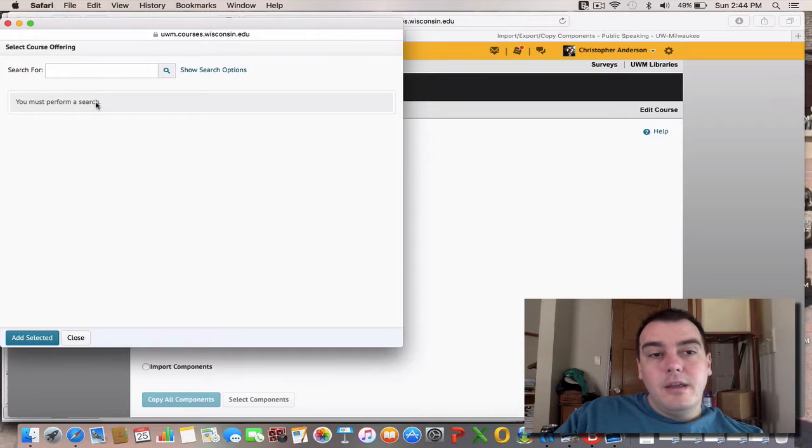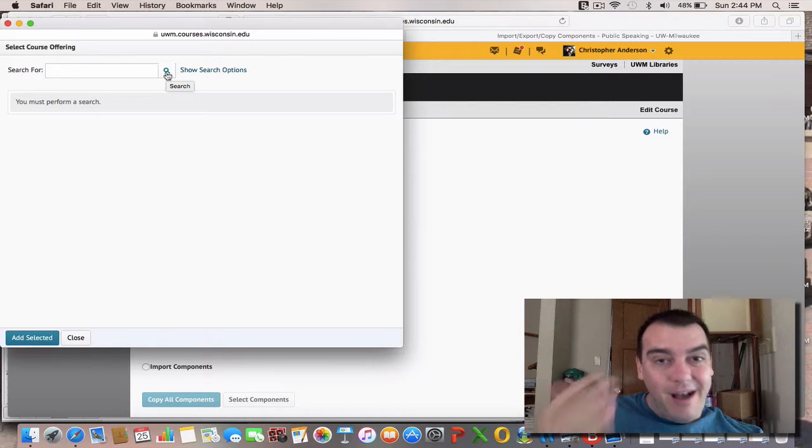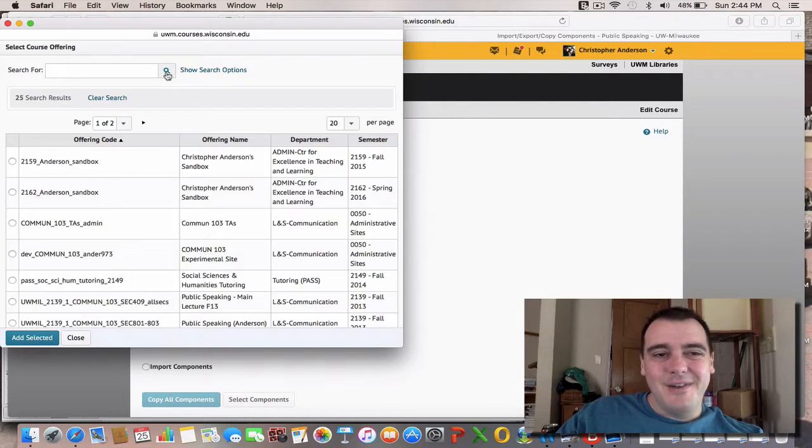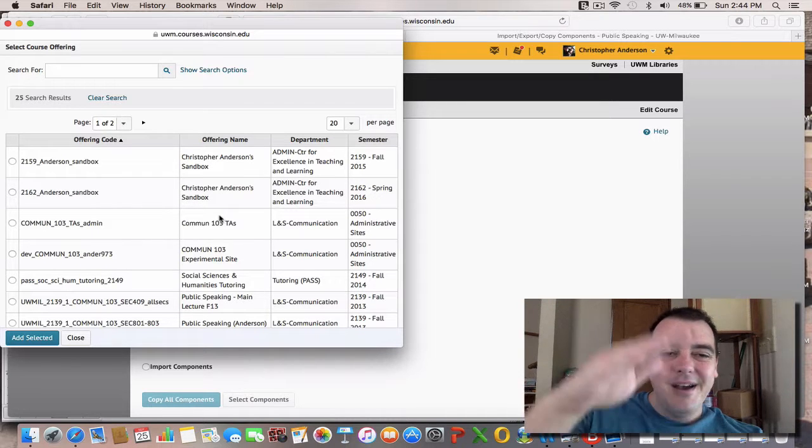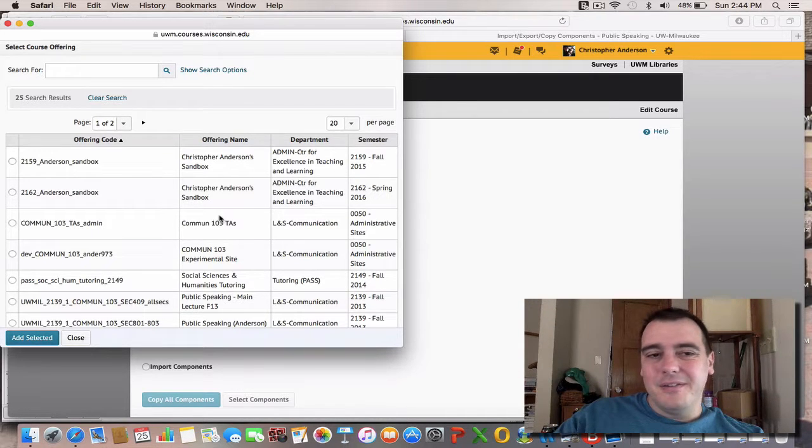And this screen can get quickly confusing if you go the wrong way. What we're looking for isn't the show search options button here on the right. We actually want to click on the little magnifying glass thing here, which isn't obvious the way it's set up, but trial and error is kind of showing me that. And when you do that, all the sections you have access to pop up.